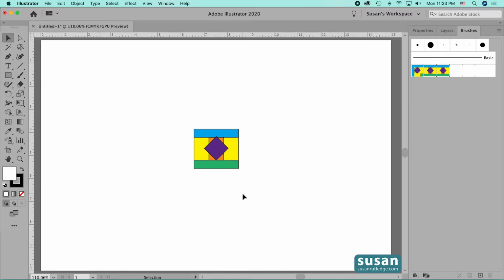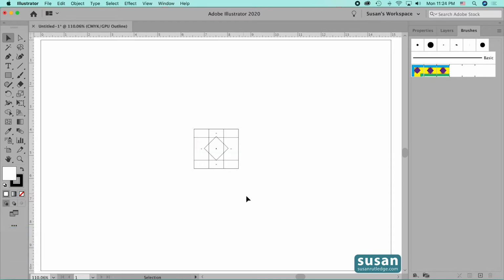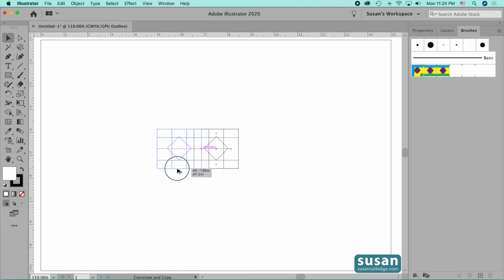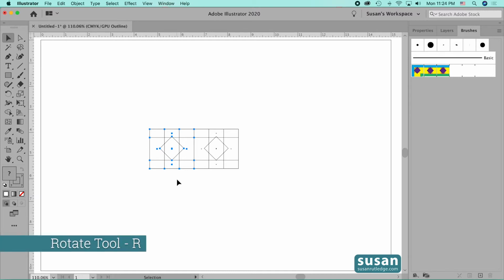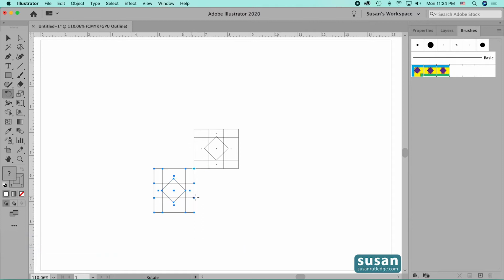I'm going to move into the outline viewing mode, and that's keyboard shortcut Command Y. I'm going to make a copy of this side tile, and I'll hold down the Shift and Option keys as I drag. And when I see intersect, I'll release my mouse. This side tile is going to need to rotate, so I'll use the Rotate tool, keyboard shortcut R, and that puts the little rotate ball in the center of the object, but I need it to rotate in the bottom right corner. So I'll click there, and I'm going to drag down holding the Shift key until I have a 90-degree angle, and then I'll release my mouse.